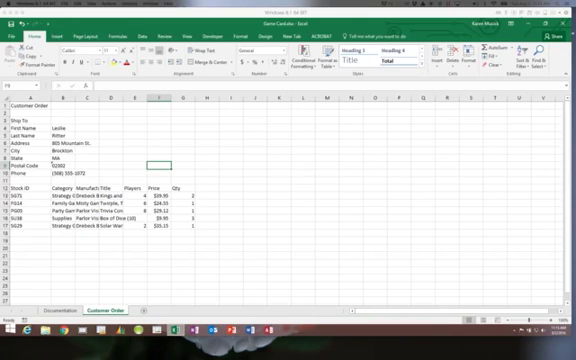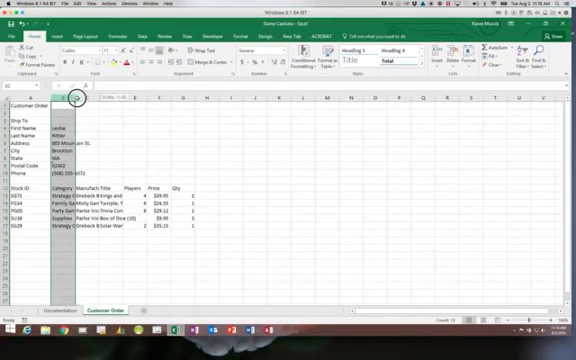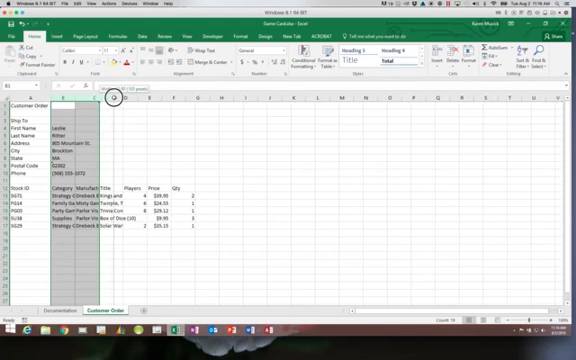You can do the drag and drop with multiple columns at the same time. So for example, if I wanted to do columns B and C, I could highlight both of them, grab one of the right borders, and drag it out to 18.